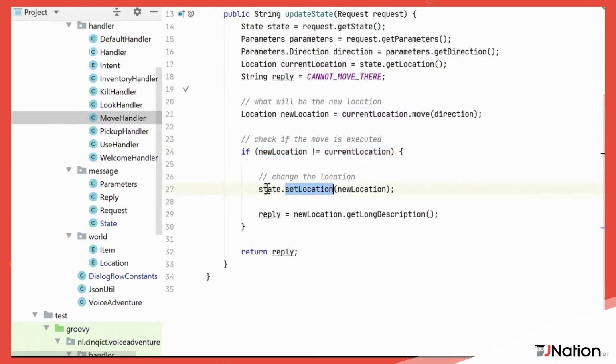So what do we do? First, we change the state parameter location and we set it to the new location because the player has moved to a new location. Then we have to come up with a reply. And that's what happens here. So the reply will be the long description of the new location. And this is where the problem is. It will always give me the long description. And that just takes so long.